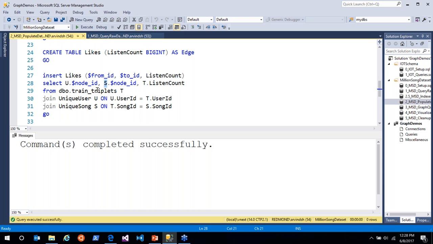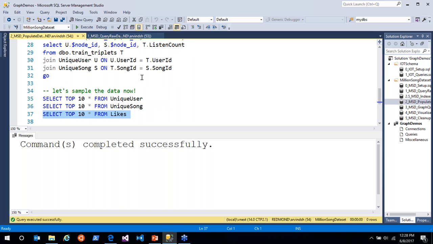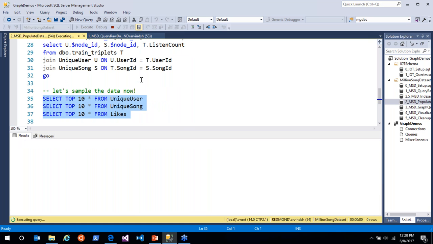And in order to do this, this is a one-time migration, right? We're migrating or converting data from the current structure to the graph structure. So in order to do that, we need to do this join between the users and the songs in order to get their node IDs. And they go into internal columns in the edge table, which are called from ID and to ID. Now, let's actually take a look at the final product of this data conversion process, if you may.